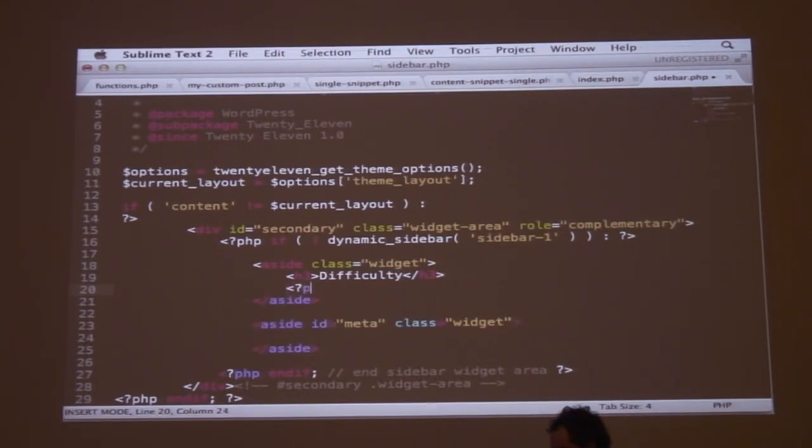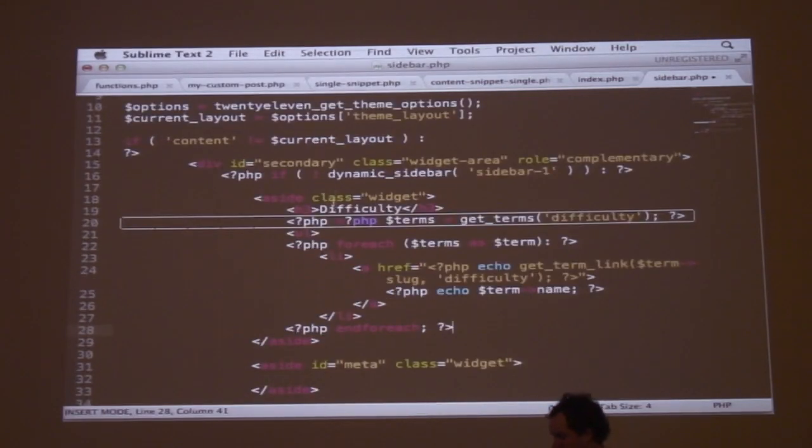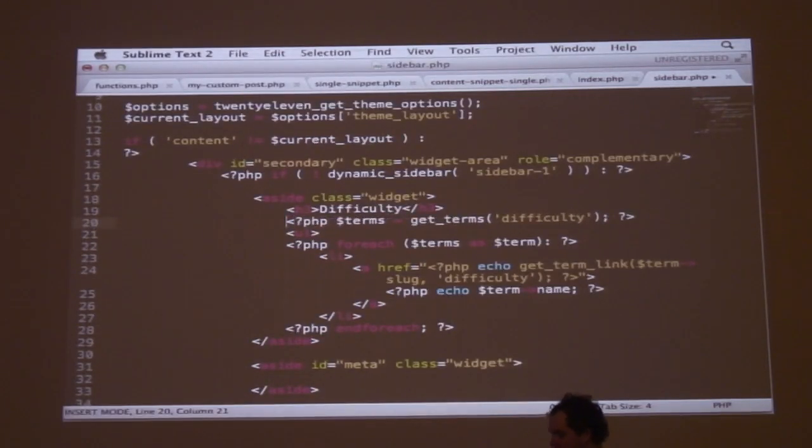And at this step, we want to get all of the terms. So again, always use snippets. It'll save you so much time. What we're doing right here is creating a variable called terms, and we're saying get all of the terms that we've saved. So in our case, for difficulty, I think we have easy and intermediate. And that's stored as an array.